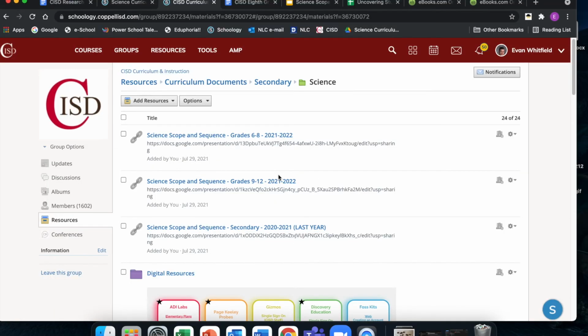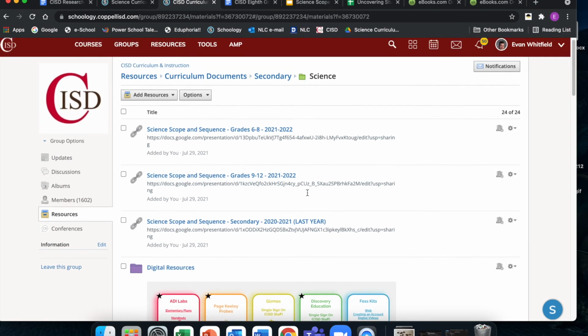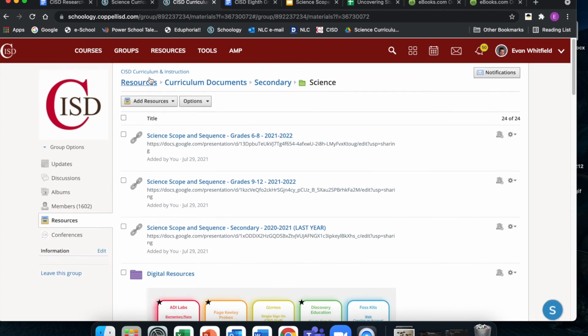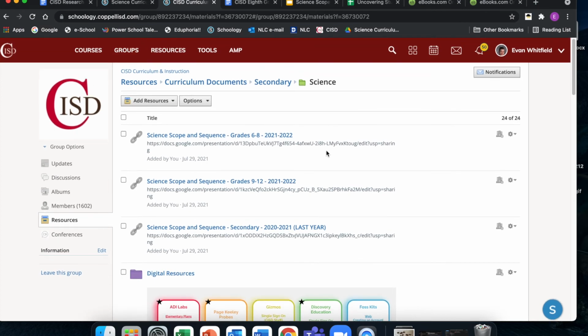All right, for the last segment, I am going to propose a couple of ideas that I hope you find useful for your first few weeks of school. I'm starting out here in the curriculum documents secondary science folder within the CISD curriculum and instruction group. And the first thing, obviously, to look at is the scope and sequence.